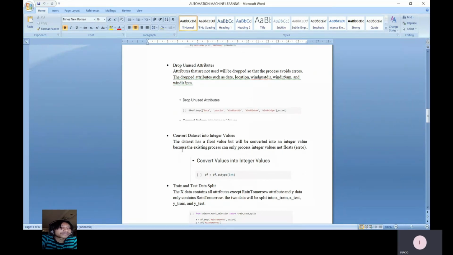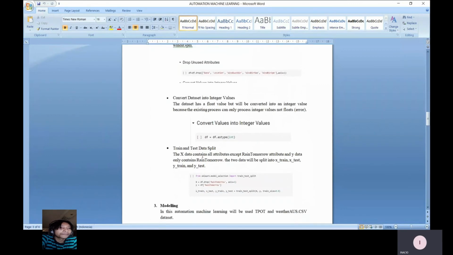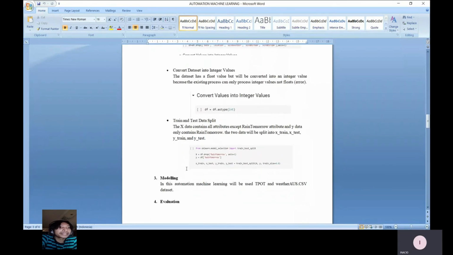And then we converted all the data into integer values, because the dataset was float values. So we converted them into integer values. This is the code. And then we split the data into training and test.